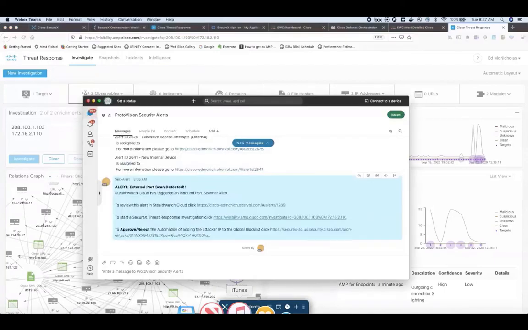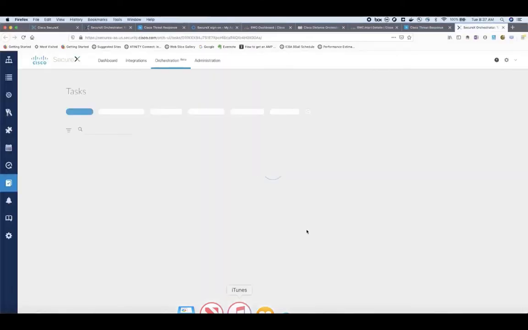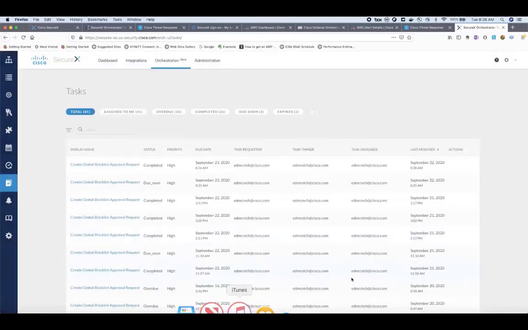Then the last thing is we have an approval. This approval request is really going to ask us, hey, now that you have everything that you need, do you want to block list this? So we redirect you right into Orchestrator, which has this approval workflow. The approval workflow says, hey, StealthWatch Cloud has found this IP address. Do you want to add it to the block list? And of course, we're going to want to add this to the block list. So we approve it, we click done, and then we're going to jump back into CDO to see what happened.